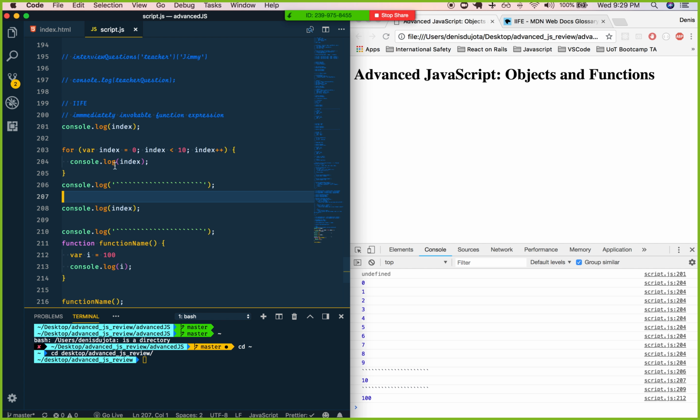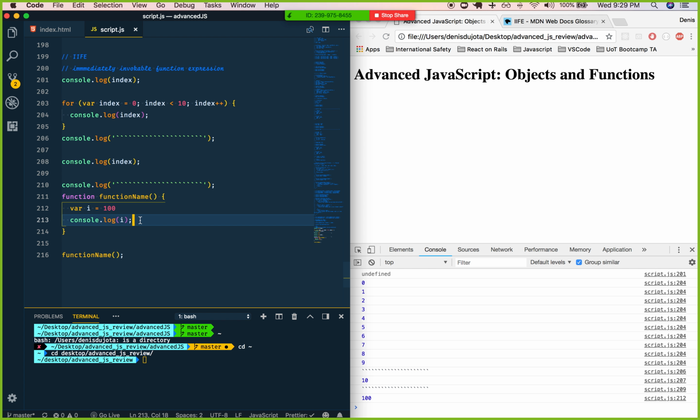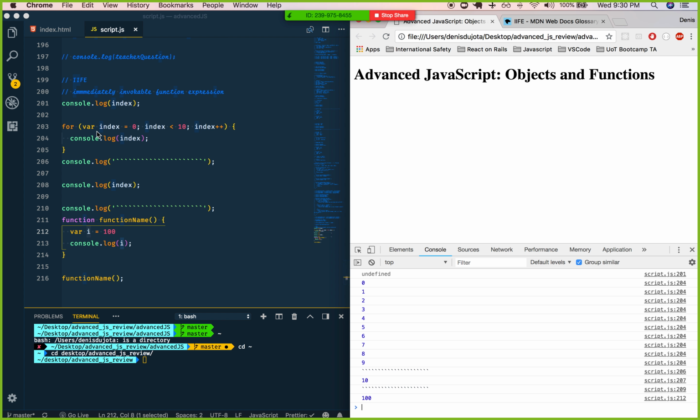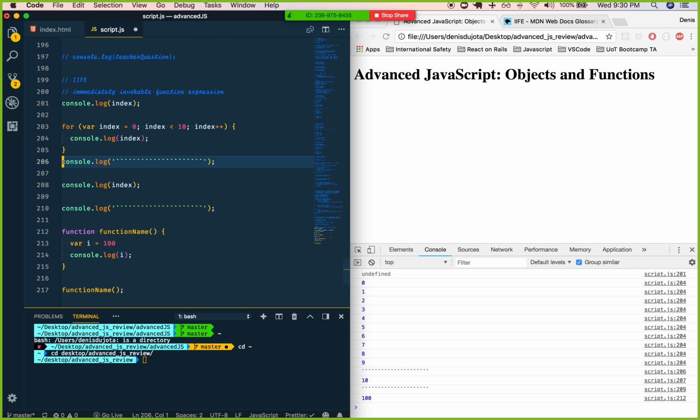Intuitively, you would think that it acts like a function, like this one. If you console log this i, i is 100. It's not impacted by this because of scope, right? So what does that actually mean?